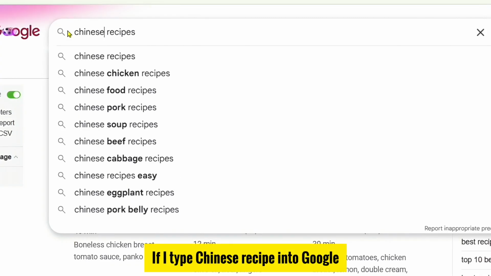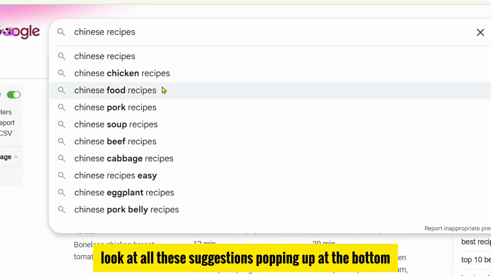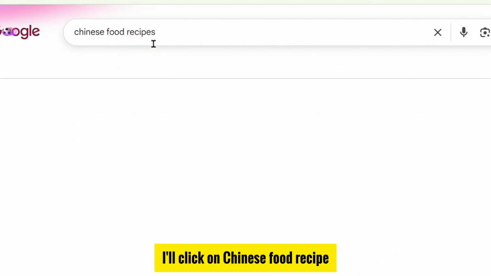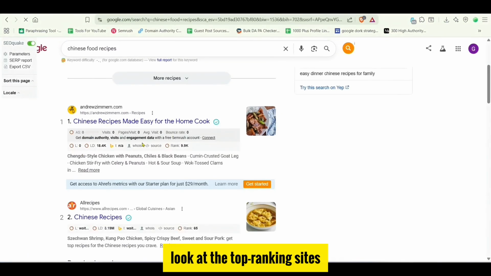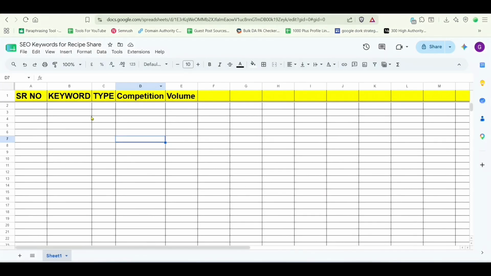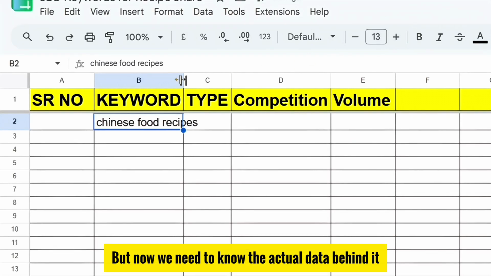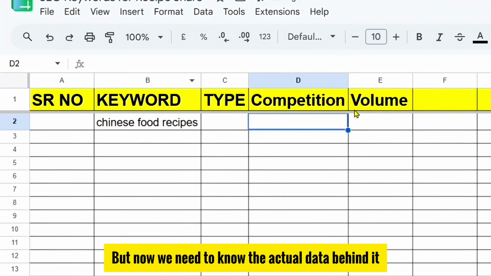If I type Chinese recipe into Google, look at all these suggestions popping up at the bottom. I'll click on Chinese food recipe, look at the top-ranking sites, and see how they naturally format their text. I'll add Chinese food recipe to my tracking sheet, but now we need to know the actual data behind it.